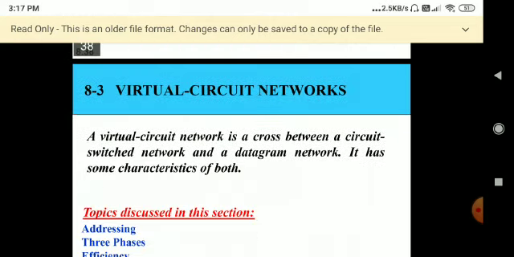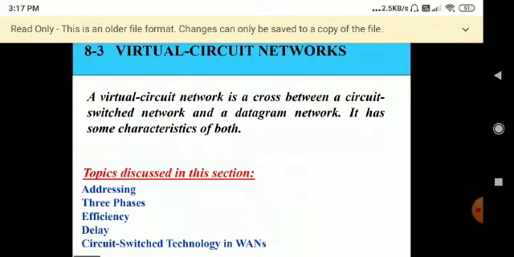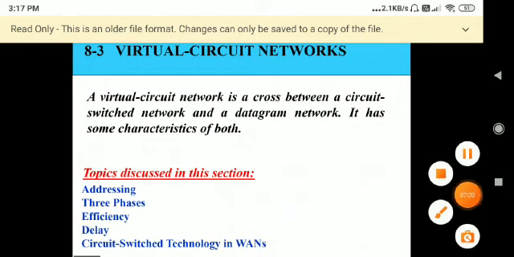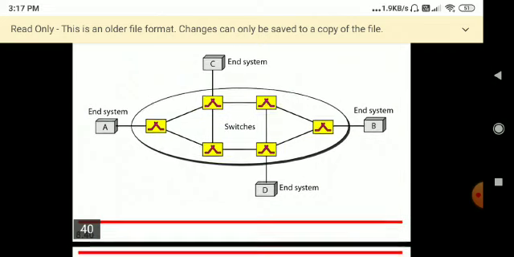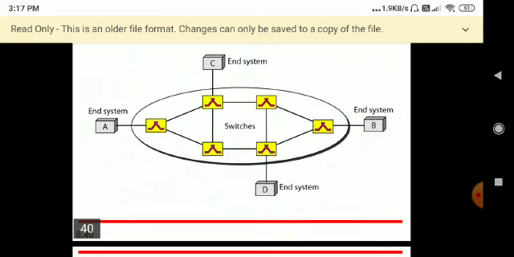This is the virtual circuit network. A virtual circuit network is a cross between a circuit switched network and a datagram network. It has some characteristics of both. First, the virtual circuit network has two systems. One is the end system and the second one is the second end system.